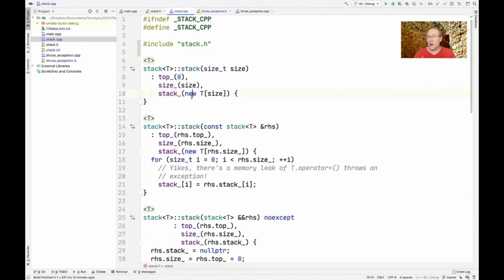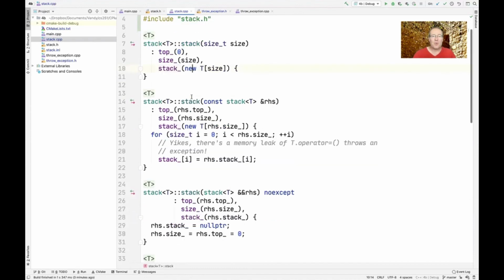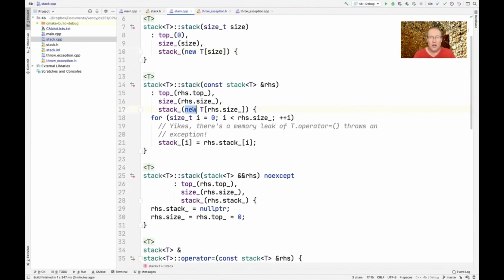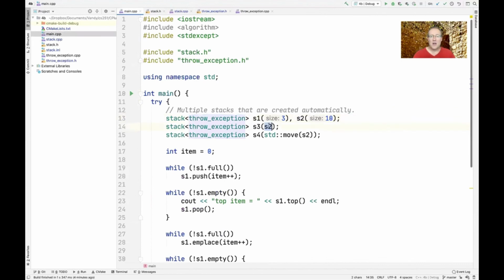Well, so far, so good, but there's a problem. When we take a look at the copy constructor, this is where things go awry. And the reason why things go awry here is that we're using new T to allocate a new array of T of the proper size, of the right-hand side size. That would be, for example, something like this, where we're going to initialize S3 from S2, which has the size 10. Well, here's the problem.